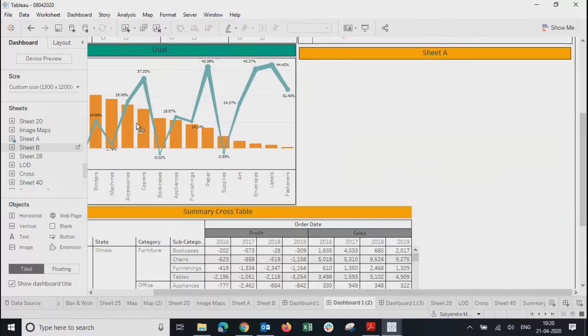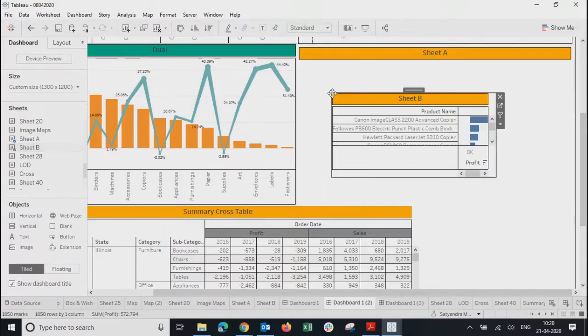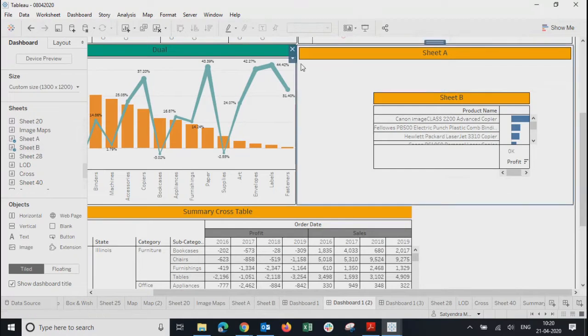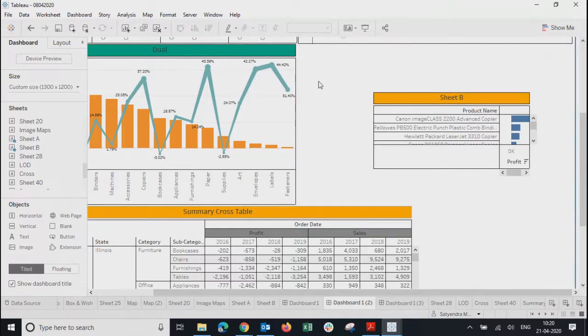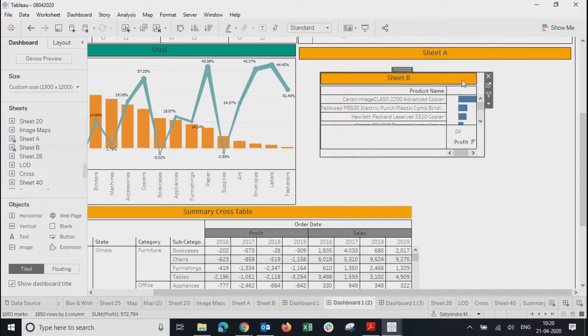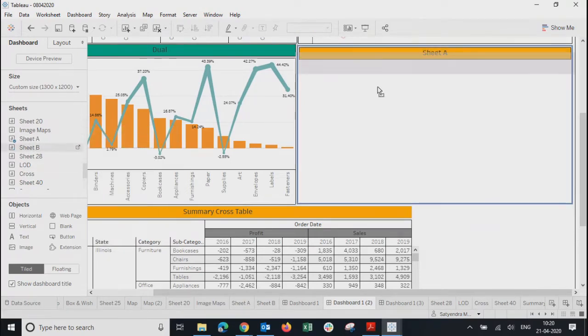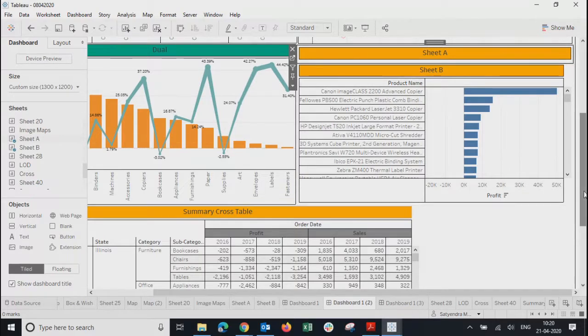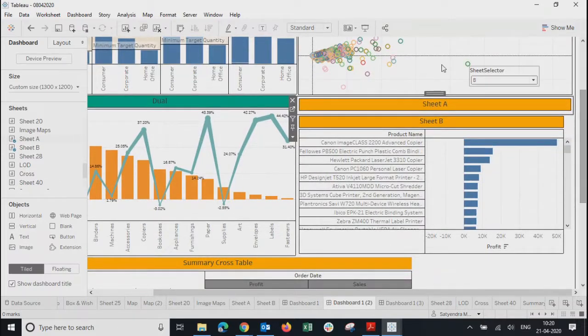Okay, I'll select B once again, try to drag. Okay, and then, now if you see over here, I have both of my sheets in this one container, right? How will you validate that these both are in one container?